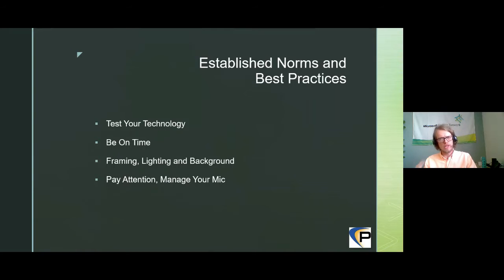And then also managing your microphone and making sure that you mute yourself when you're not talking is very important, because a lot of times we don't even know the sounds that we're making when we're just paying attention to something else. And sometimes you might yawn, or you might start eating chips, or you might take a drink of water or cough or sneeze or whatever.